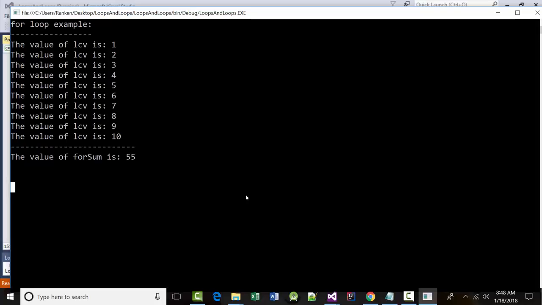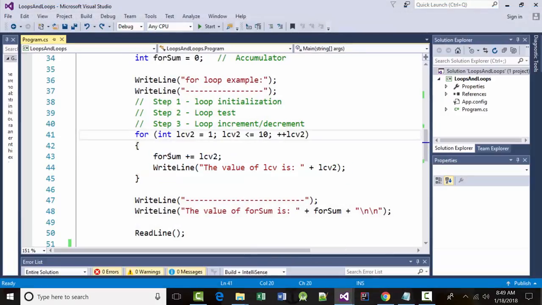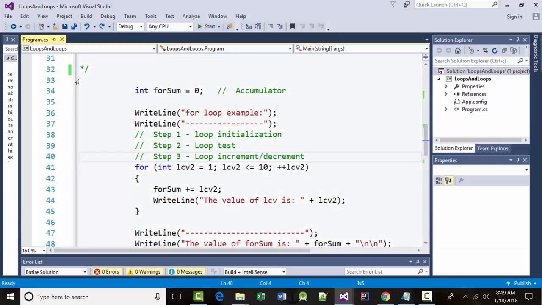Now, the for loop is called a counting loop, because when you run a for loop, you need to know exactly how many times you're going through it. All right? Anything that you do with a for loop, you can do with a while loop. The reverse is not true. You can do things with a while loop when you don't know how many you have, but you can't do that with a for loop. All right? So I'm going to comment this out.